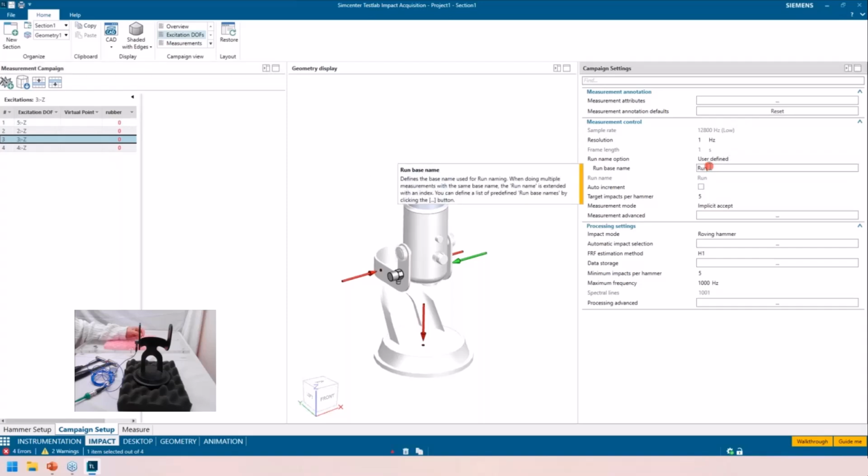Okay, I can change my base name run. So instead of saying run 1, run 2, I can make this microphone test or whatever. Microphone 1. I can have it auto increment, which right now I'm going to leave it not doing that.